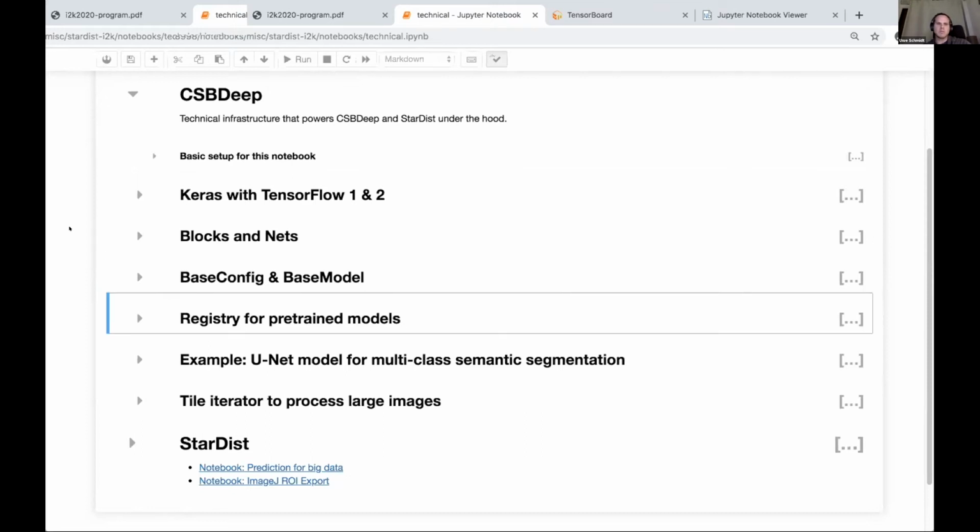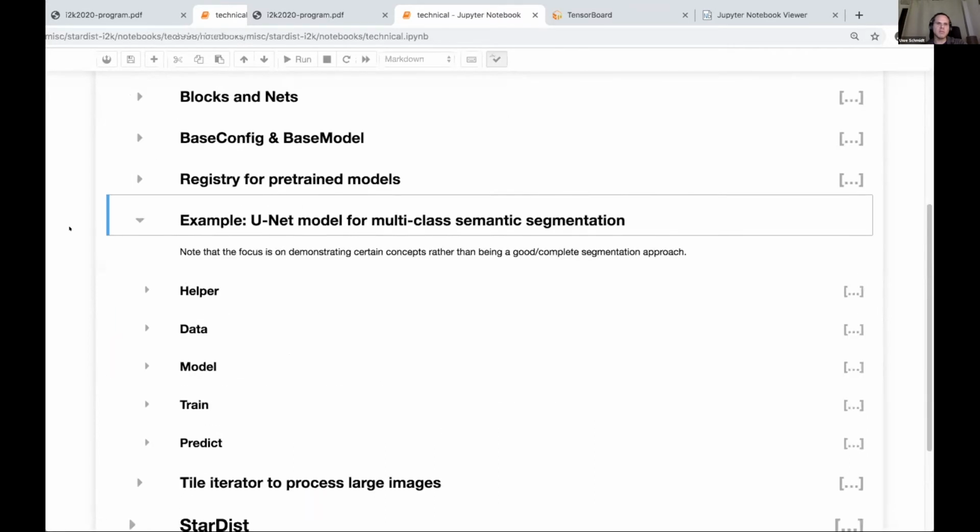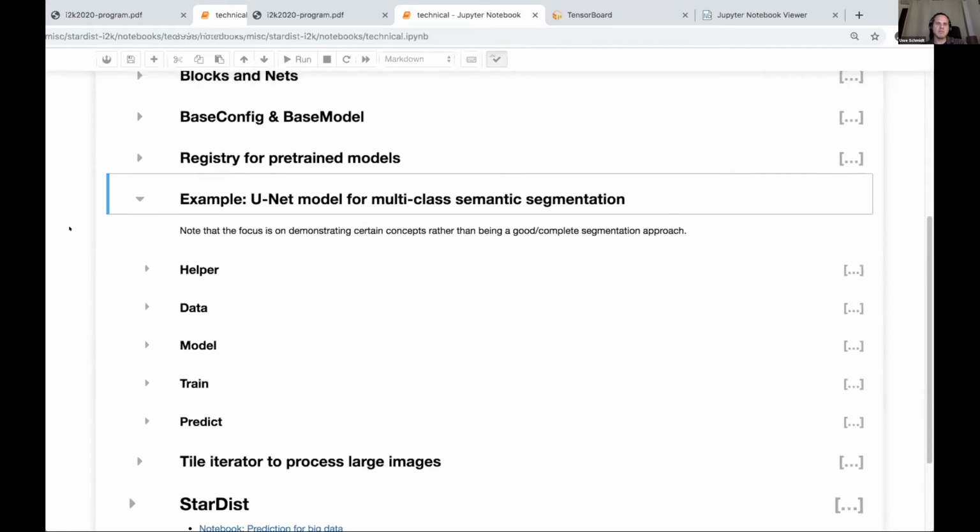How what we do for pre-trained models, and how you could do that. For example, you made a cool model, you work in a facility, you want to share it with your users, how you could do that if you use a model in CSBDeep or StarDist. I have a fairly involved example of how we put all of these things together, but let's see if we can get through that.